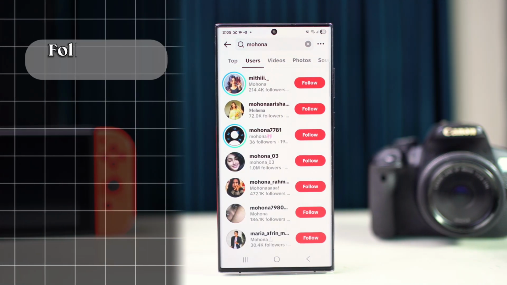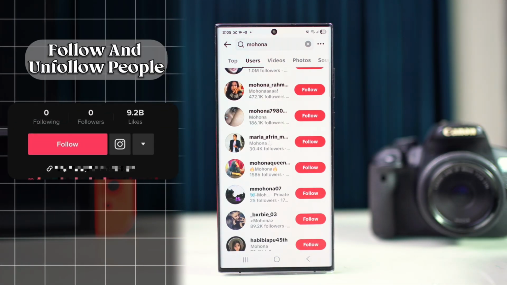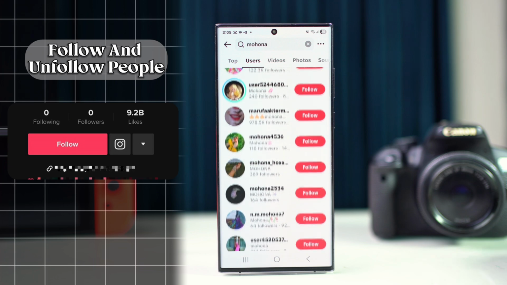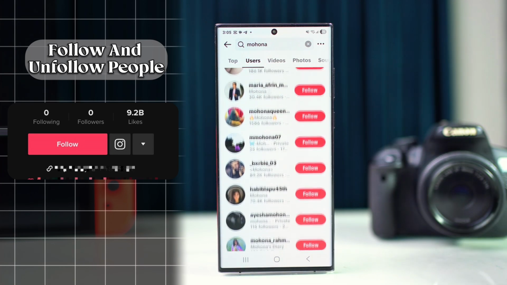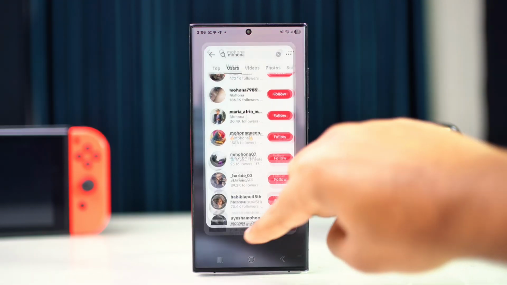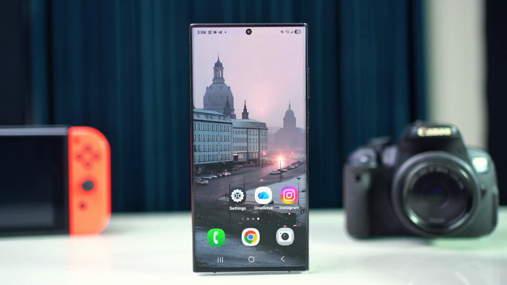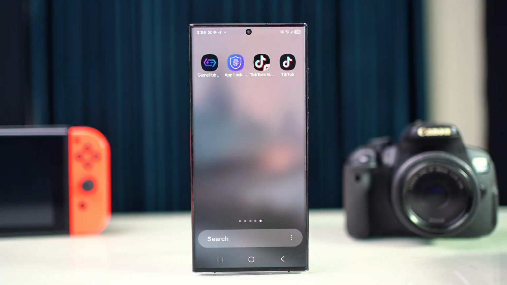Want to easily follow and unfollow people on TikTok using your Android phone? Managing your feed by following new creators or trimming your following list is simple and helps you enjoy TikTok more. Here's a quick guide to get it done. First, I'm going to show you how to follow people on TikTok.